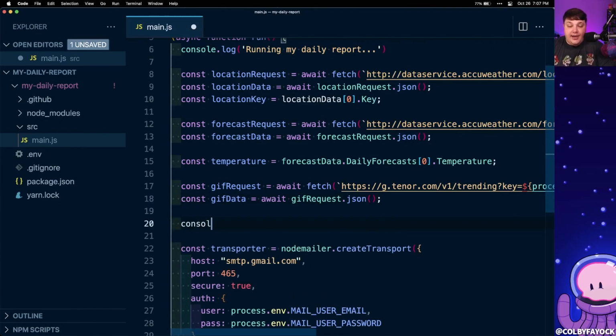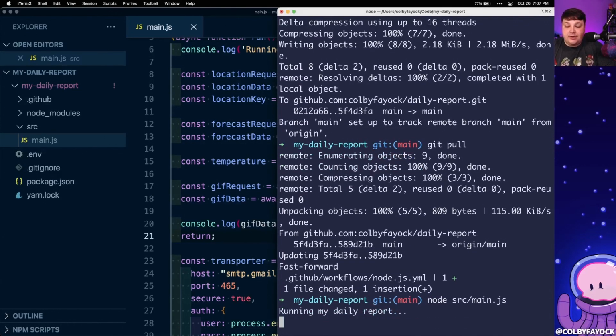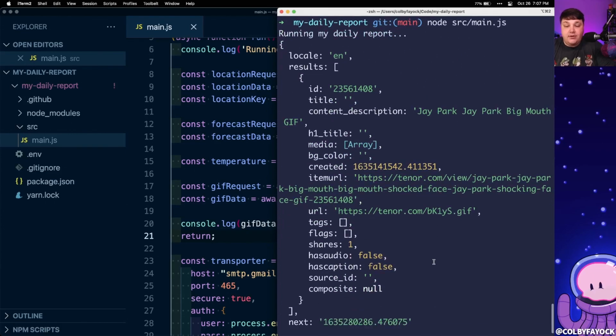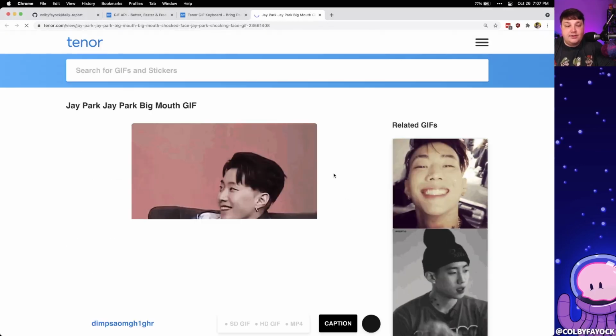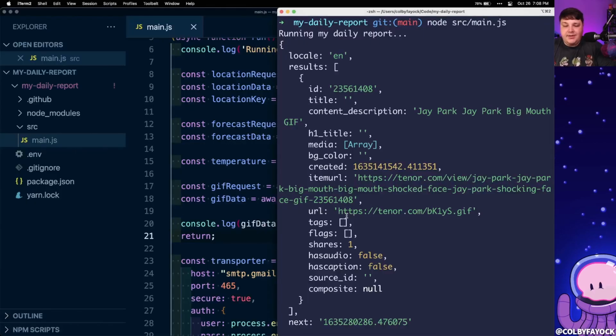Now, just like our other requests, let's actually test this out before we try to use it. So I'm going to go ahead and run console log with my GIF data and add my handy return statement. And now if I actually run my node script, we can see again my daily report, but now we have this payload of our results, which is going to be our GIF. And we can even see the URL at the top level of this, that if we click and open this, we get what our GIF of the day is, which I'm not sure what this is, but that URL is the URL that goes to the actual website.